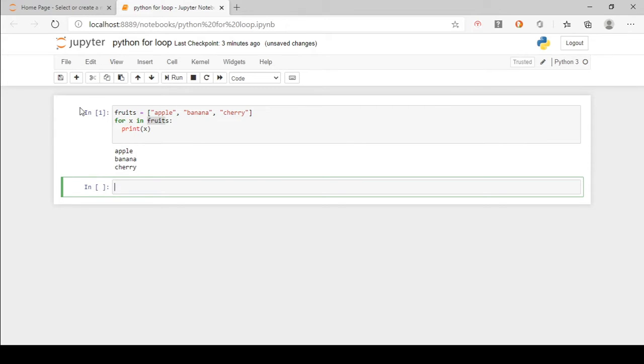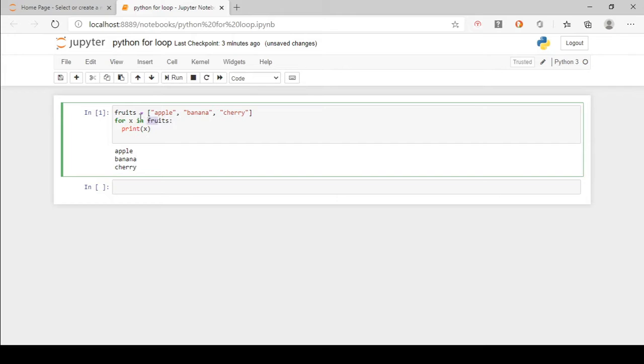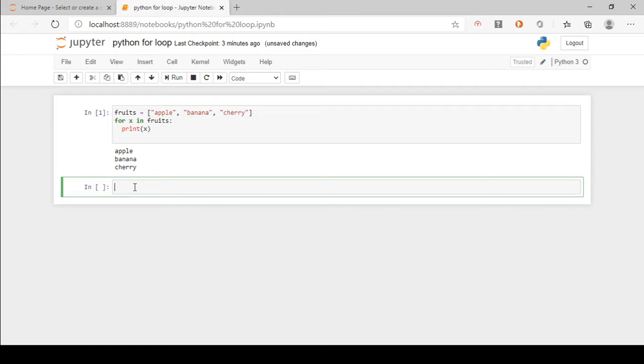For this you might think, why don't we just remove this line and just put print x. That can be done, but this is just an example. You'll get to know in the coming codes.